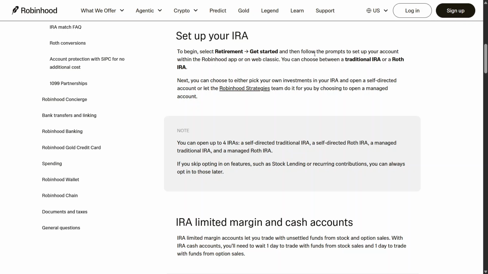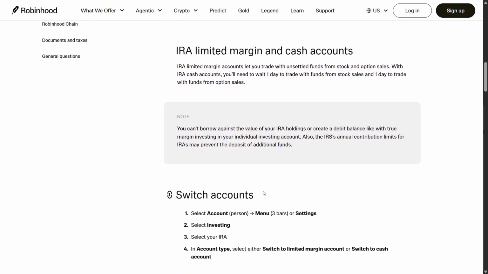Now choose how you want to manage your account. You can select Self-Directed IRA if you want to choose and manage your own investments, or select Managed IRA if you want Robinhood strategies to help manage your portfolio automatically.